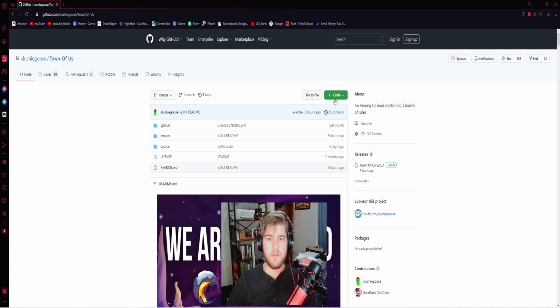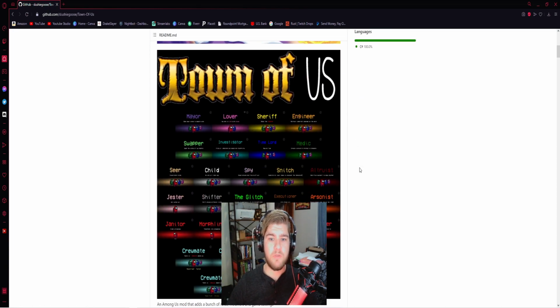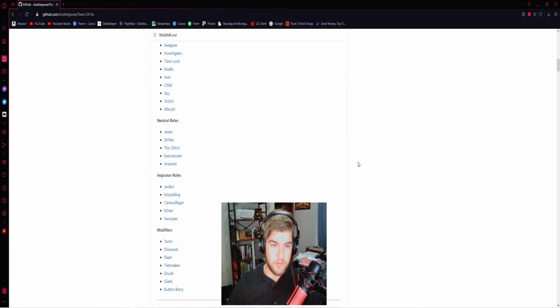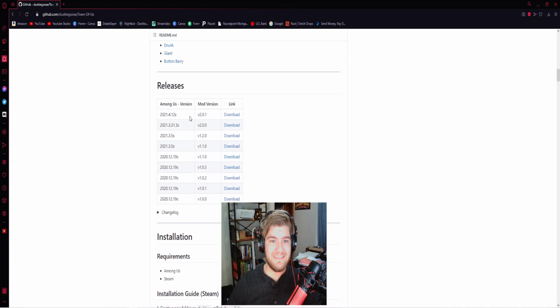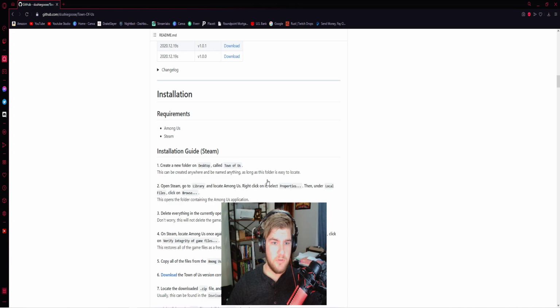It'll show go to file, code, all this. Right here, it says releases. This will be the latest one right here on the right. This one is version 2.0.1. It'll probably update at some point whenever the game also updates. If you can't see that on your screen, you can go down here to releases, and it'll show you each version of the release. The top one is always the newest. So if that's the case, there you go.